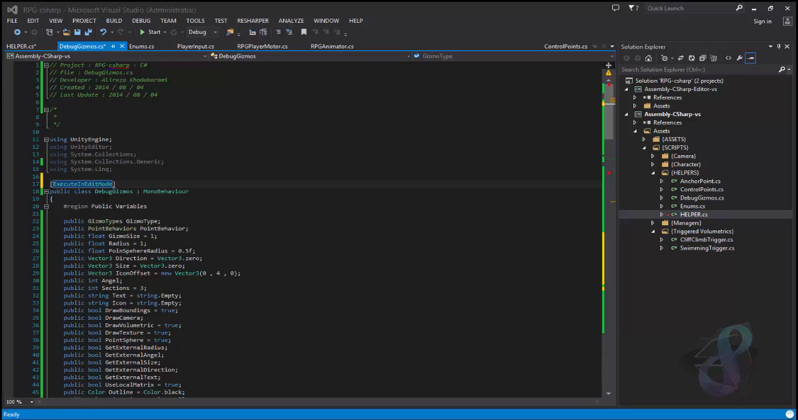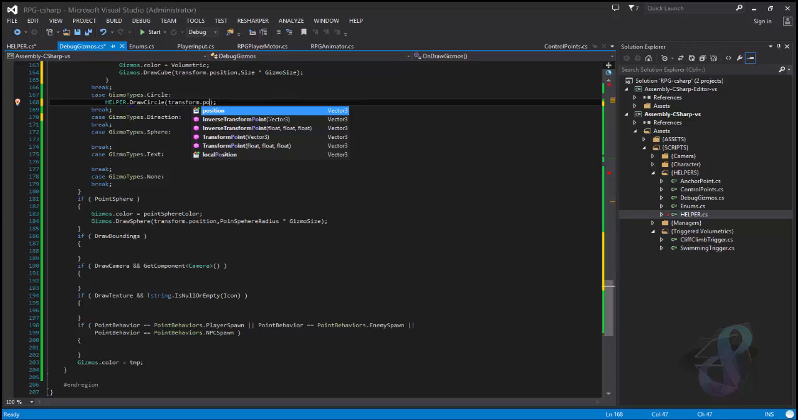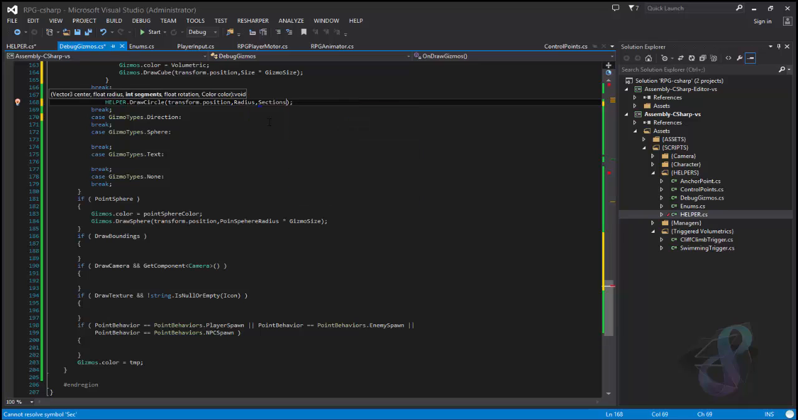Now in here, when we are drawing the circle, we say Helpers.DrawCircle from transform.position, this is the center, with the radius we have, and with the sections we set, with the angles we gave for the rotation, with the color of gizmo line.